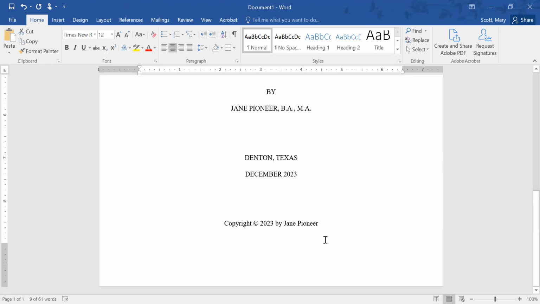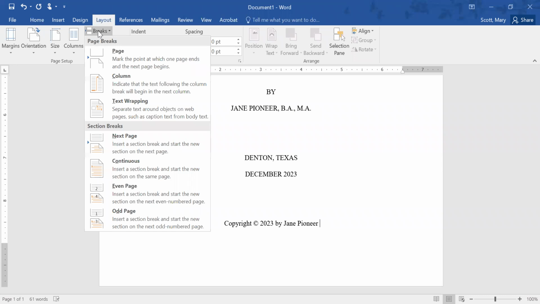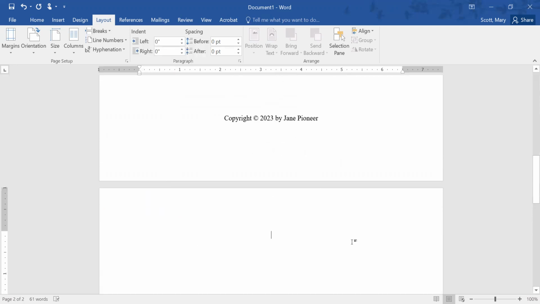The next step before I say cover page is completed is to scroll back down to the end of the copyright line. Then we're going to apply what is called a next page break. The way we do that is by heading to the layout button once again at the top of the page. Right underneath it, there is a section called breaks. You click that and a drop-down menu appears, and then you choose next page. Insert section break and start the new section on the next page. And that creates a whole new page.